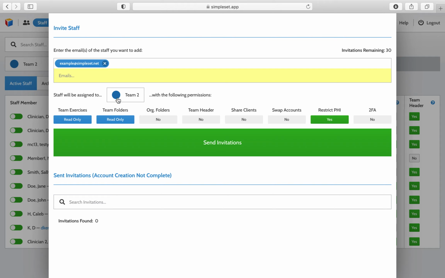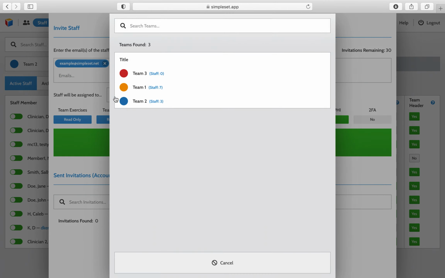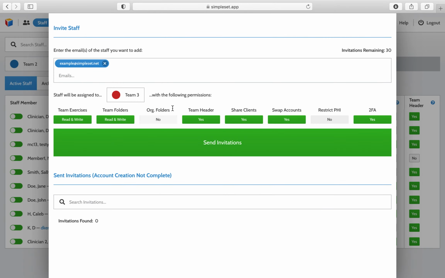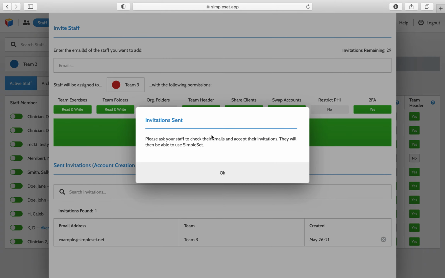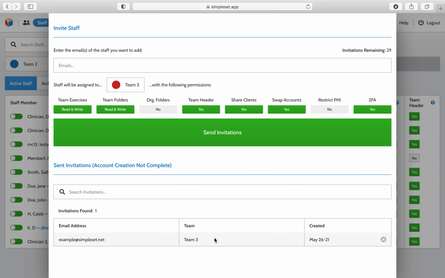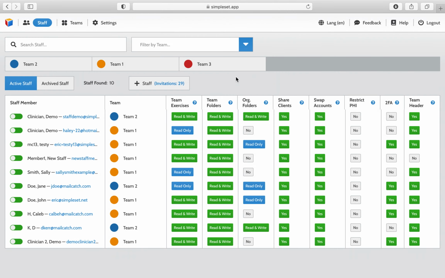Then I'm going to change the team. I'm going to go to team here and click team 3, and it says with the following permissions. Again, these are the default permissions, but I'm going to leave them as is. I'm going to hit send invitation, and I get this notification to tell my staff member to check their email, and then they'll just follow a link and accept. Down here you can see who has, or has not, accepted an invitation yet. I'm just going to click out of here.